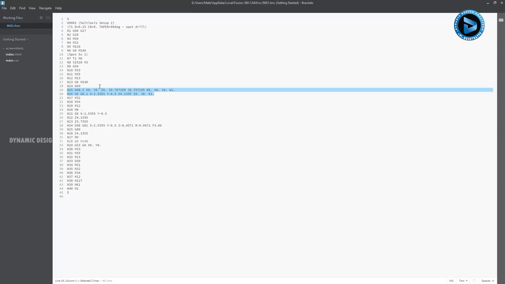We have X, Y, and Z zero coordinate systems, which means that the X, Y, and Z position is the same. However, we have I, J, K, U, V, and W. You'll also notice the line below it is G0, then it's another G68.2, and then we have X, Y, Z positions, and then we have another I, J, K.